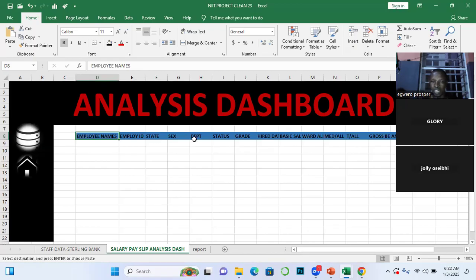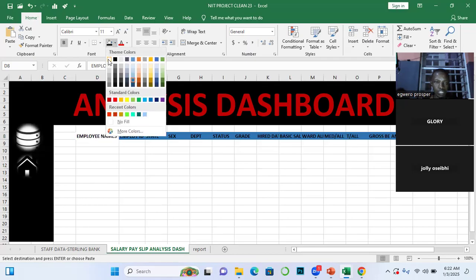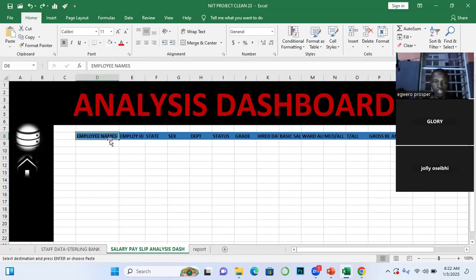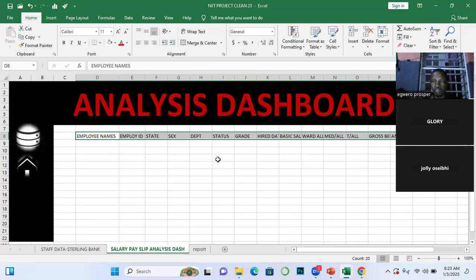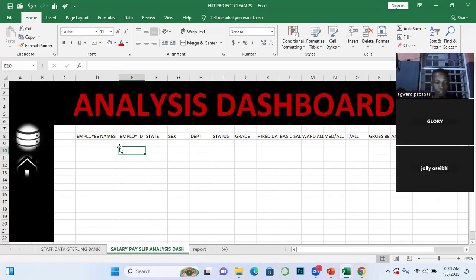So how am I going to clean them? I'm not going to be selecting them one after the other and come here and select this. No, that is not professional. Just select all of them, then come to this command here, clear. Remember that you must have selected Home. Then click on clear, then select clear format. Once I click here, it automatically removes all the format. That is part of data cleaning. I hope Mr. Jolly is following.